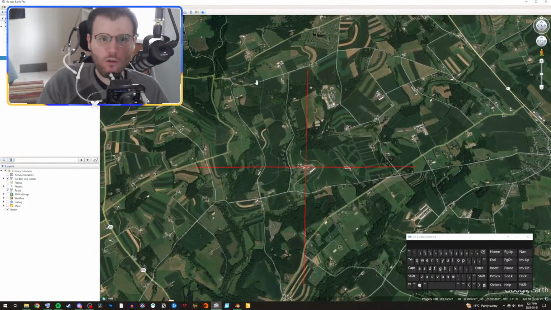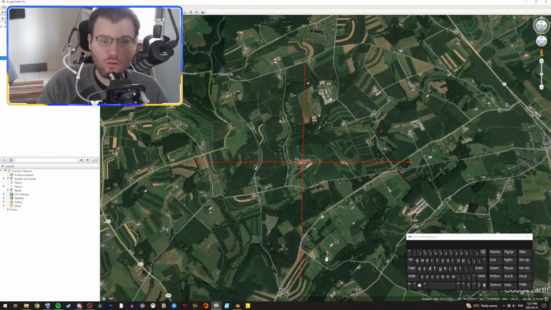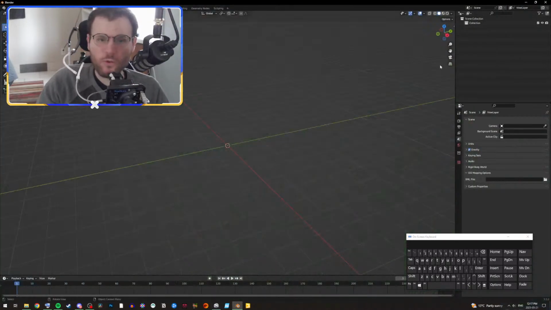Okay, so there's our map. Imagine this is a big square. Now you could pull in a square image, like an outlined square image, to help. But anyways, so you got that. We're gonna close this for now.